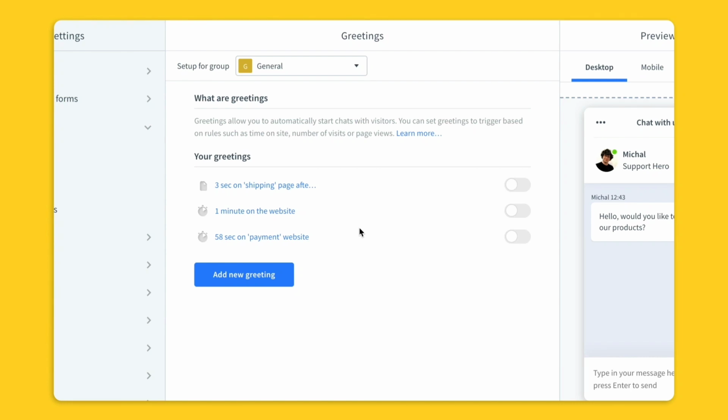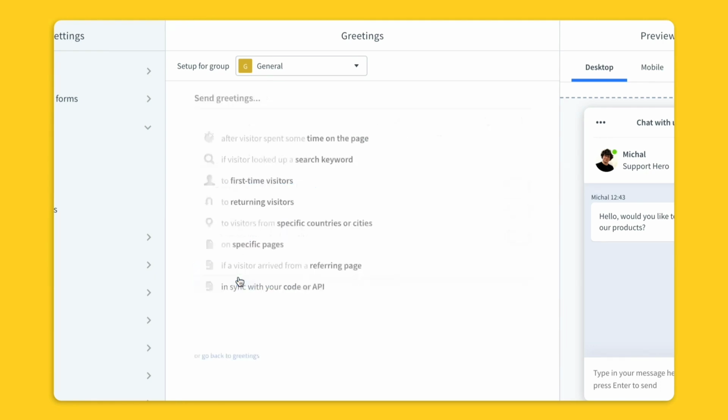You can set up automated greetings that will trigger a chat based on specific actions your customer performed on your website. Here you can set conditions for the greetings. As you can see, there are multiple triggers that you can use. For example, you can trigger your greetings only on your pricing page, or only for the visitors that visit your website for the first time. You can use various greetings with multiple different triggers.